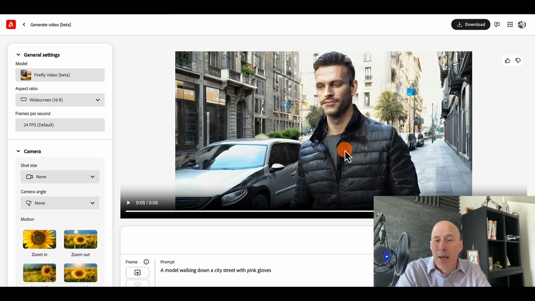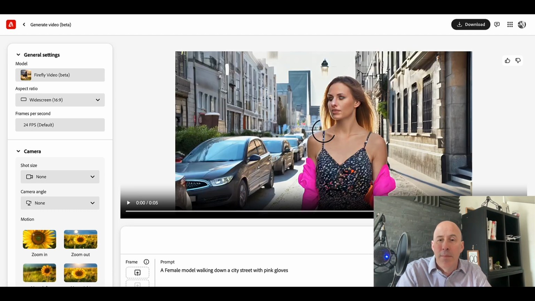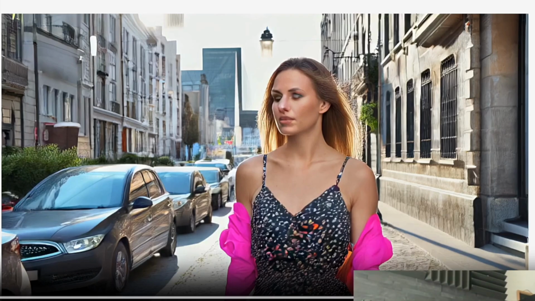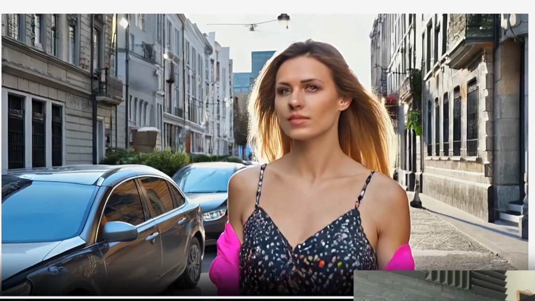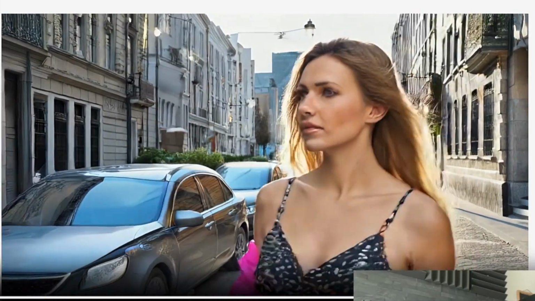So we've seen the male model. This is what the female model looked like. Female model walking down a city street with pink gloves. So the street looks good. The model looks okay, but the eyes are really weird. So there is an eye thing going on with Adobe in this beta version.